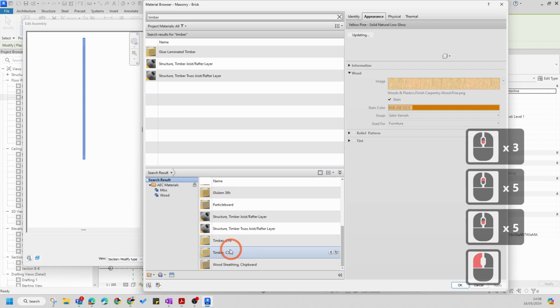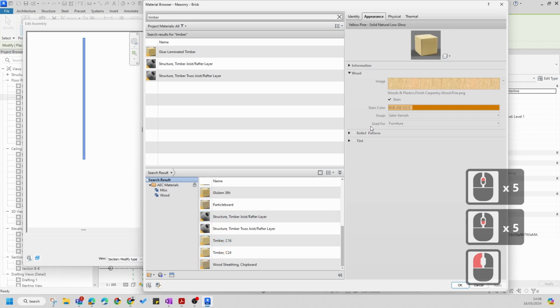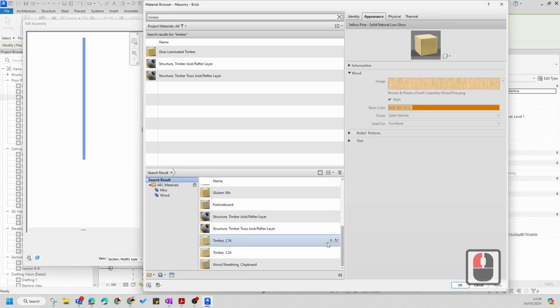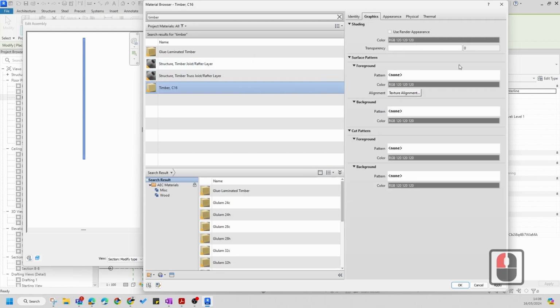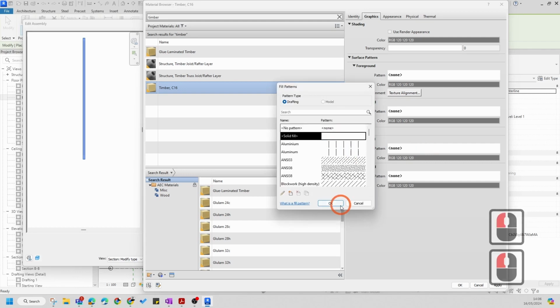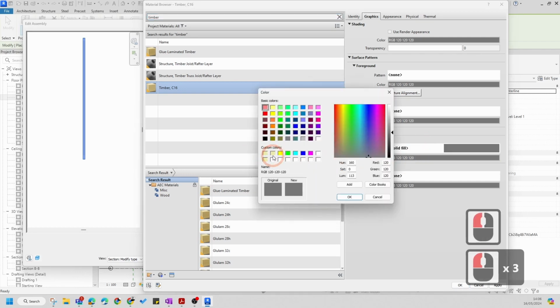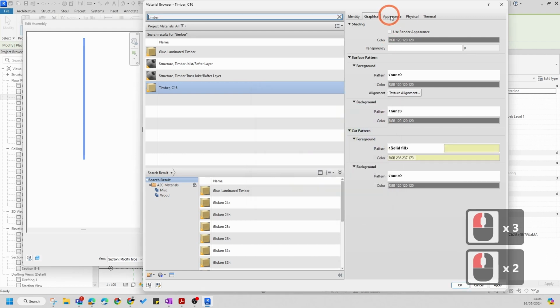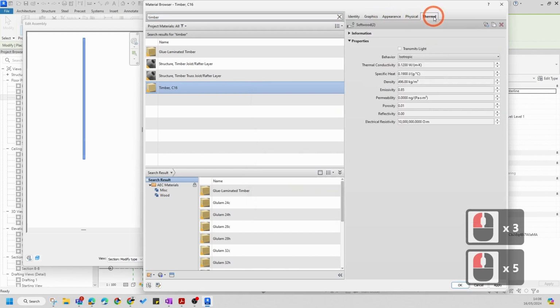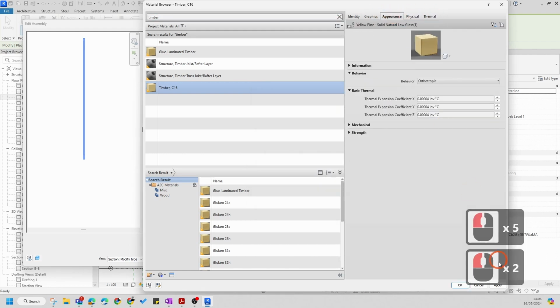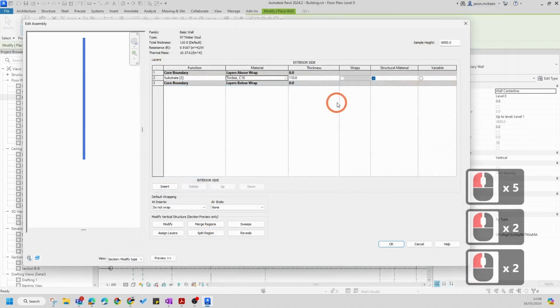And I'm going to use timber C16. It's a grade of wood, so I'm just going to use that and add that up to my library. Now I've just got to change the cut pattern or the fill pattern, so I'm going to make that solid fill and I'm going to make that timber. Okay, it's given me the rest of the information as I needed, all the structural, physical, etc. Press apply, press OK. Now I've got a timber stud wall.